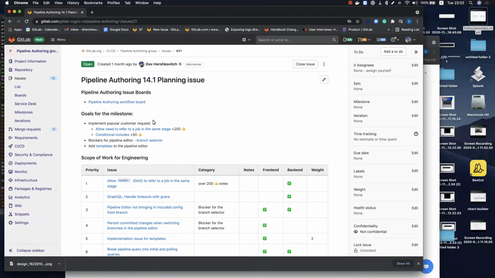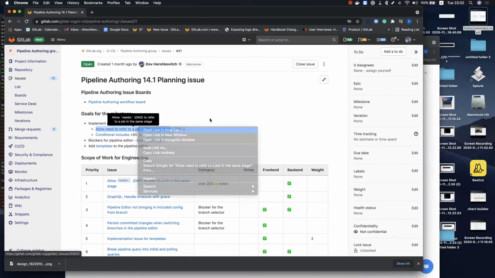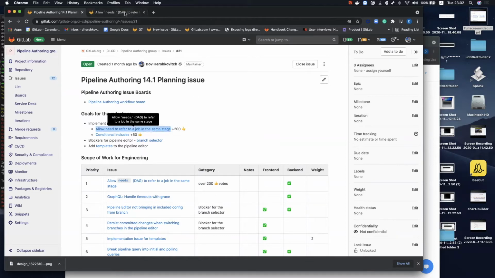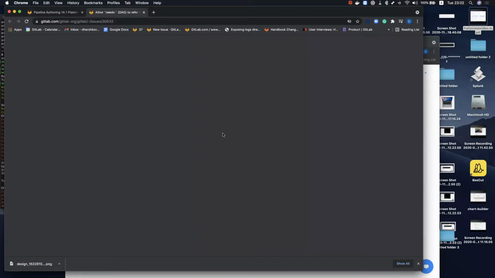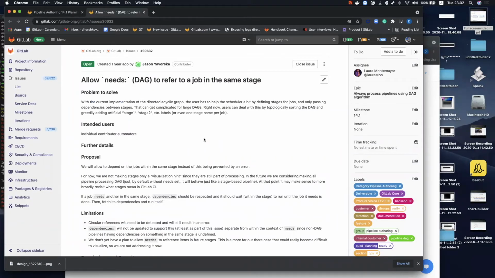The first goal is to implement some of the most popular customer requests. And this is, I think, by far the most popular one, which is allow me to refer to a job in the same stage. I like to call this issue stageless pipeline. I spoke about it on several occasions in the past, but for those of you who need a reminder, basically, with the introduction of the needs keyword, we created a dependency. We can create a dependency between two jobs so that a job can run after the previous job is completed, regardless of the stage they're at.